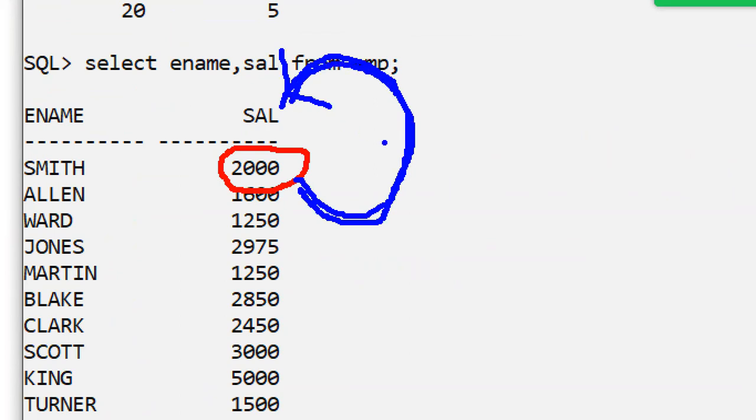Yes, here the column is salary. Your salary is more than 2,000, so we just use a where condition, as in the previous class.